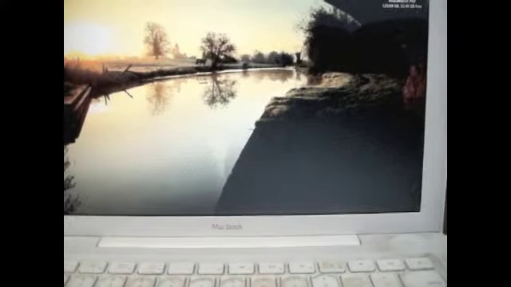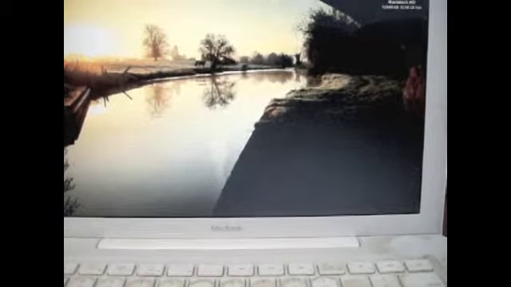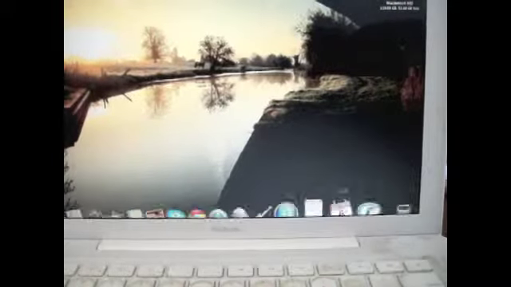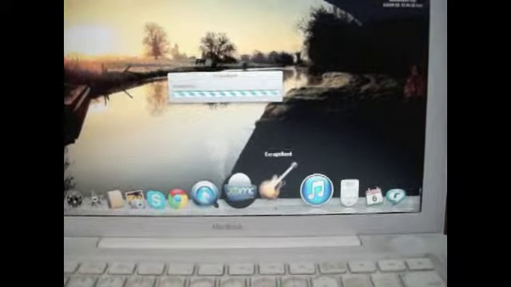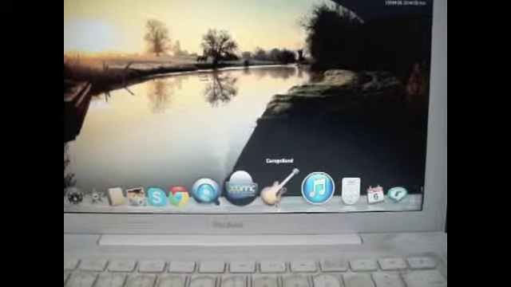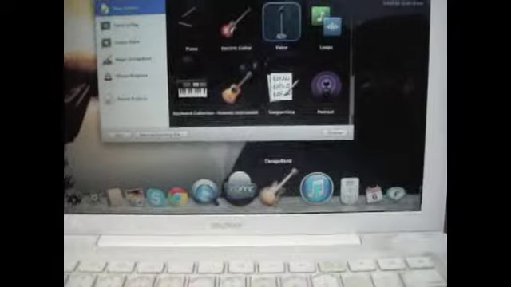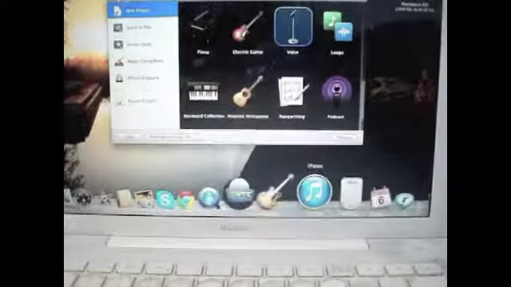Okay, so here we are. GarageBand is down here. That's that one stopped, and start a new one. So here we are. Open up GarageBand.